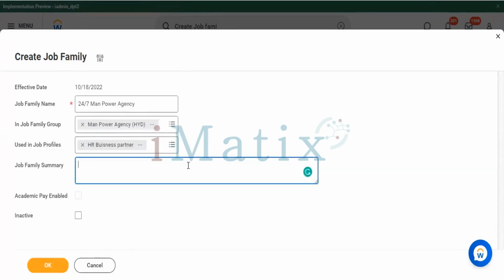Coming to the description, key points I'll mention. Consultancy details we need to mention here. One by one I'm going to show you. First one, agency name, Tumfor Manpower Agency. Then ID, email ID.